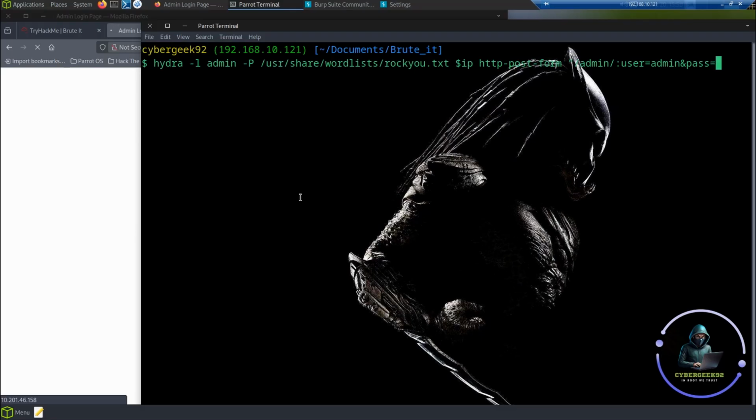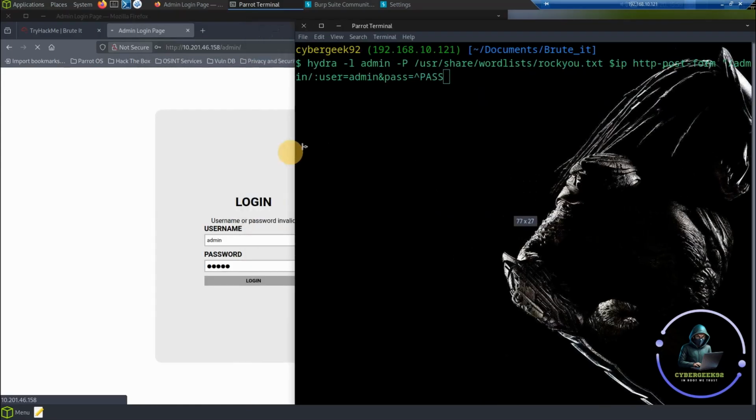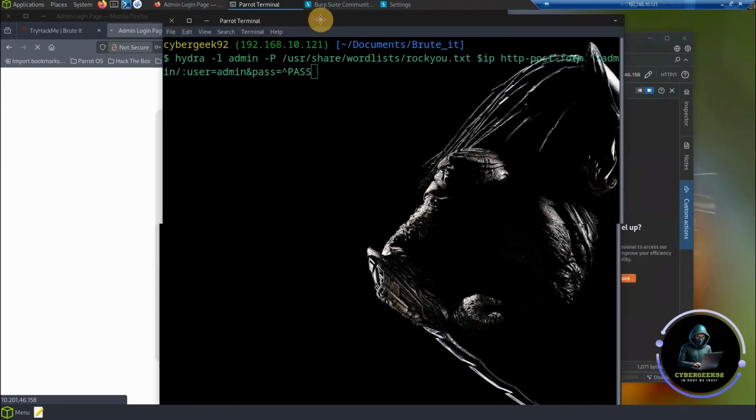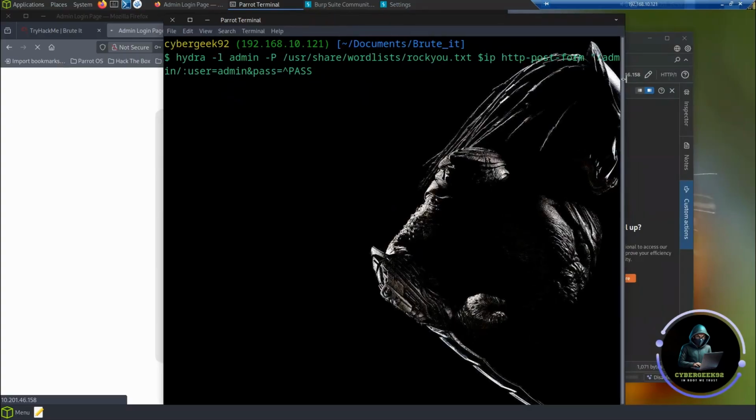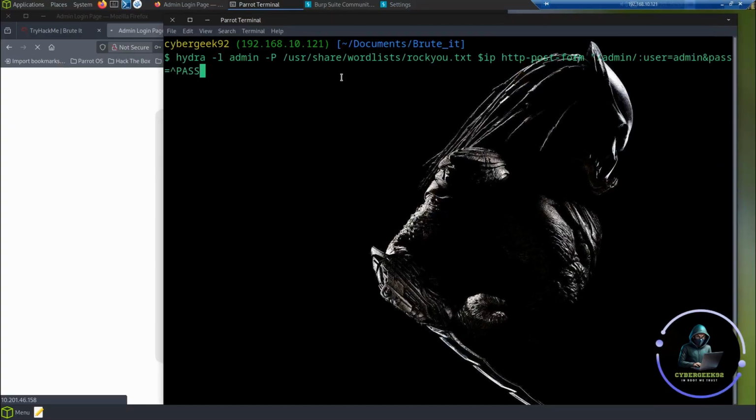Hopefully this works, but we don't know the password, so we're gonna have to use the pass placeholder. Where's this symbol? Oops, this symbol. Pass. Seriously, why is this thing so large? Okay, so pass. Since we don't know the pass, we're gonna do that, and this is where we put the username or password invalid message that we find.